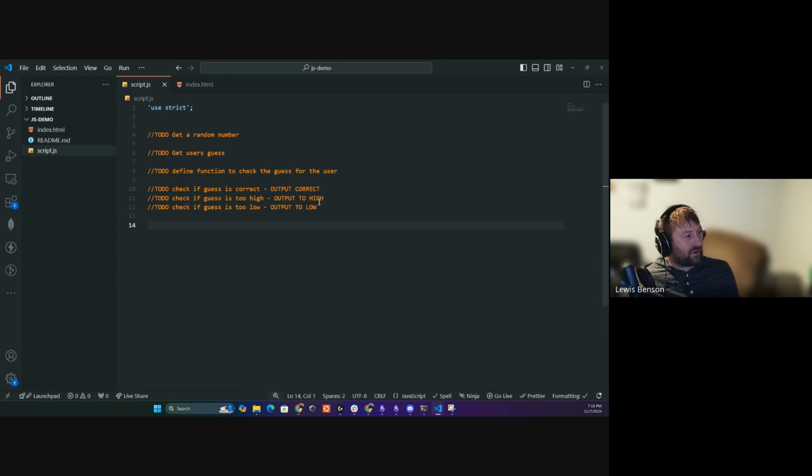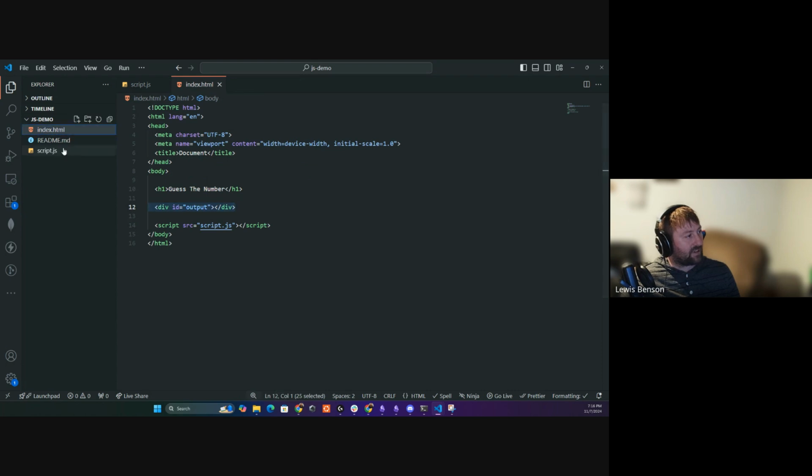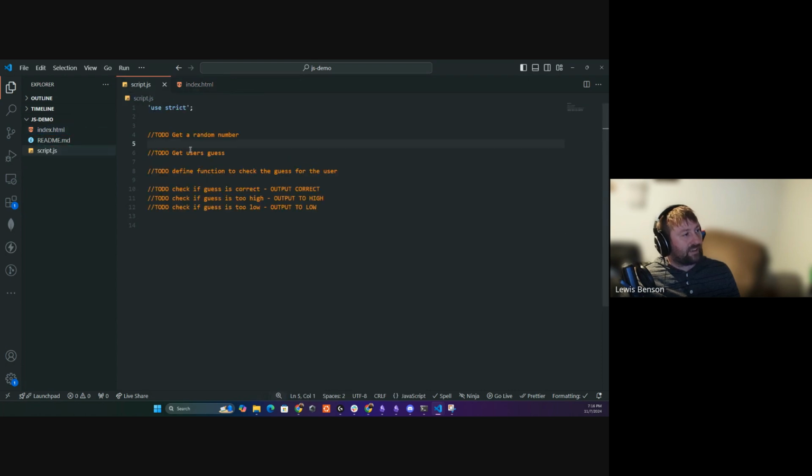Once we have all of this, we should be able to see the message on screen, and we'll have to do this based on refresh. So once we have all of this, we'll be able to refresh the page and then see the output on the page. And all of this should just kind of work for us. So let's see, we have the output script here. So let's start with getting a random number.